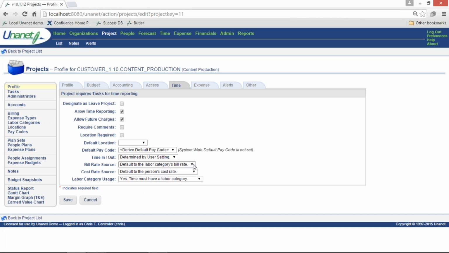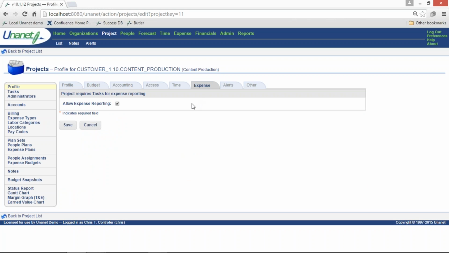So that's the negotiated rate you have for this project or contract. And then the cost rate would default to the person's cost rate. It's literally their salary, because that doesn't typically change based on the contract, but the bill rate is what you've negotiated with your customer, and that would be defined at the labor category level. So for expenses, we're just here checking to allow for expense reporting against this project or not.